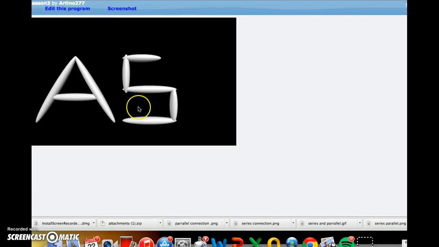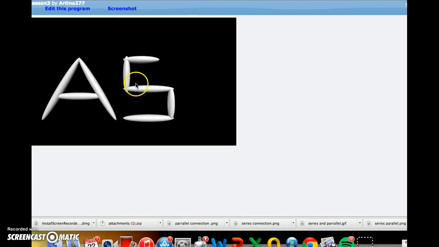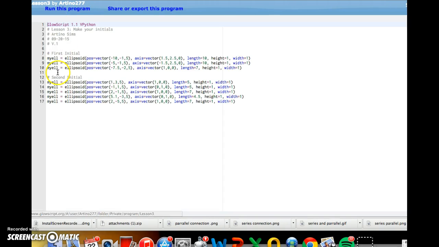Here's also another one that we did. I made my initials. I know it's all white and it looks kind of boring, but I used nothing but ellipsoids because I found that they were the best shapes to use, at least personally, for putting my initials together. I know they're all white and kind of boring, but I was going to go back and add some color in there.